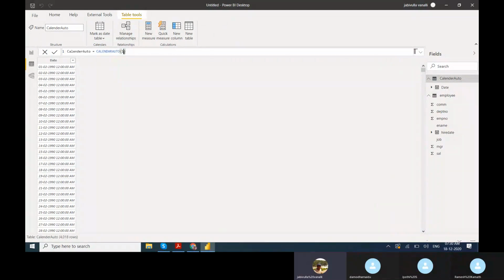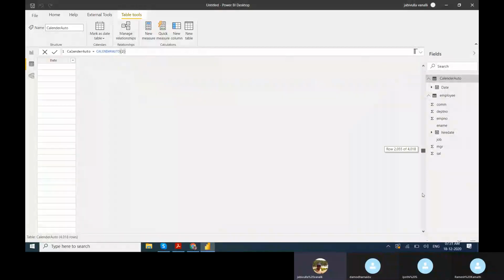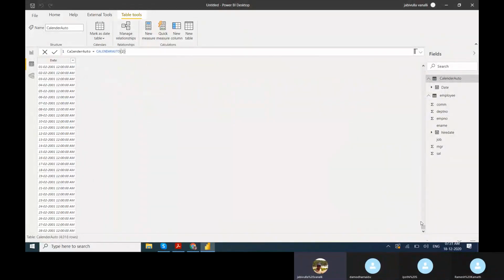If you put 2, 2 means March. So it starts from 1st March 1990, and the last 2 months are added at the end. Before it was December, now 2 means it goes till February 2001. Now you want to calculate for April, April to March. How to calculate? If we keep 3 here, it will start from April.